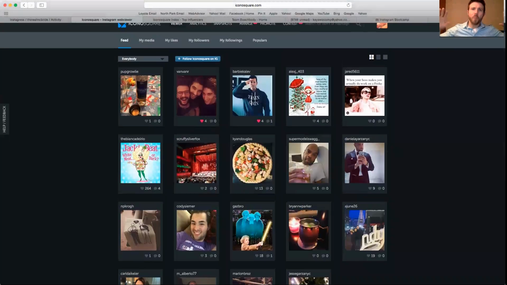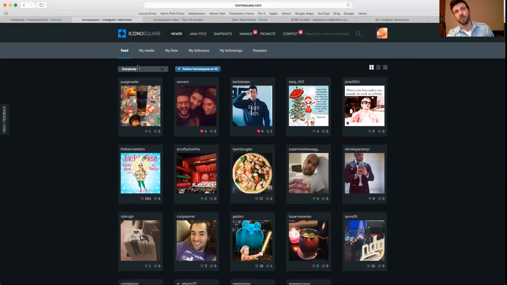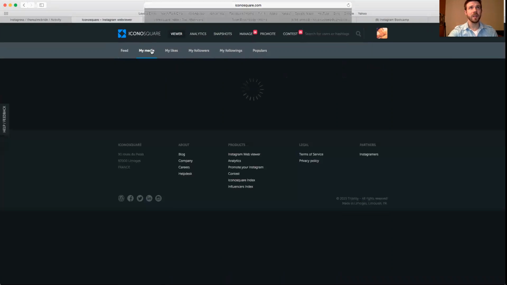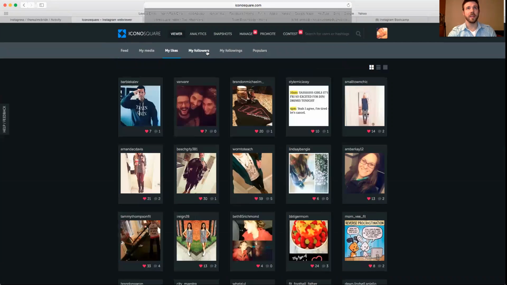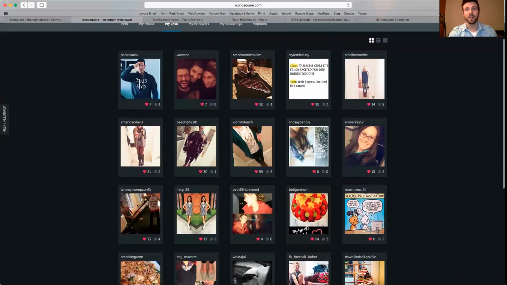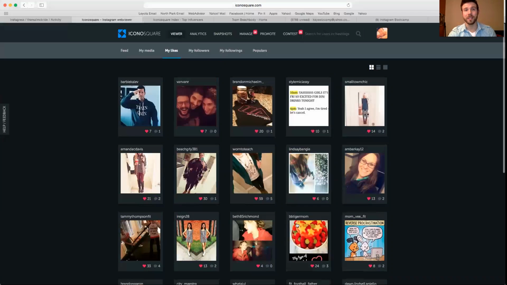It's a really nice open space. You can do this on your desktop. Currently, there is no mobile version of Iconosquare. You can also look through your own media and see how the engagement has gone there, as well as the content that you have liked. This is everything that you have liked. So if you're looking for a great way to sort through relationships and keep track of them, this is awesome.